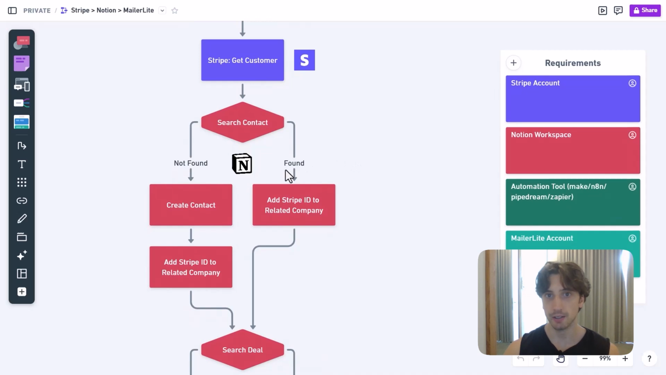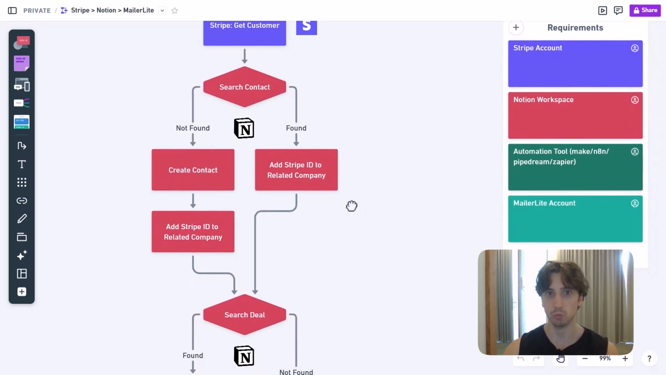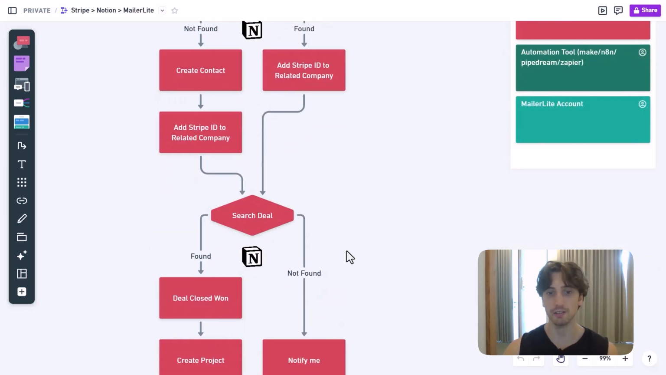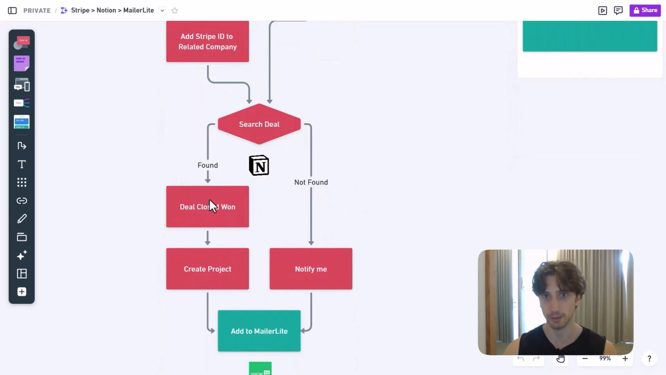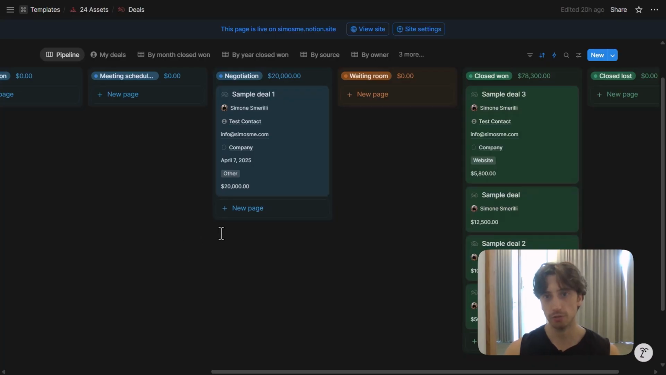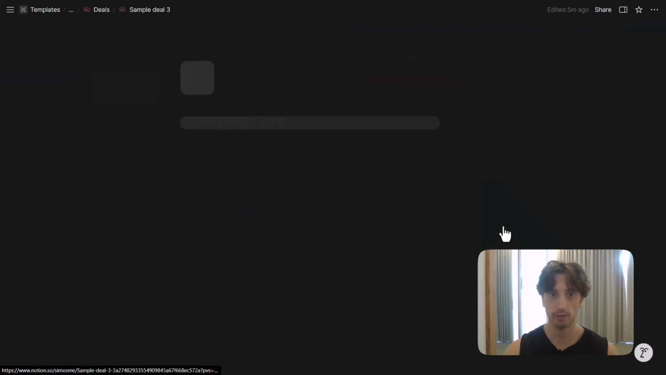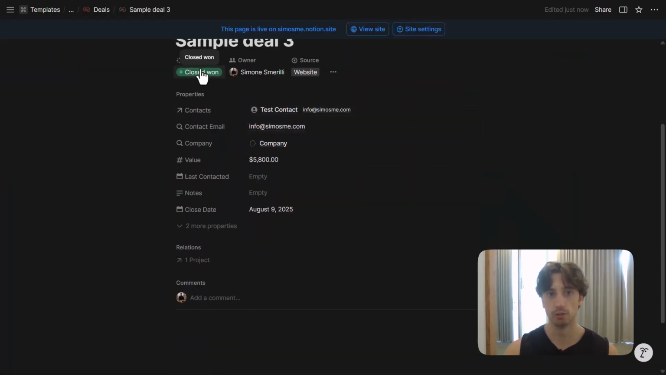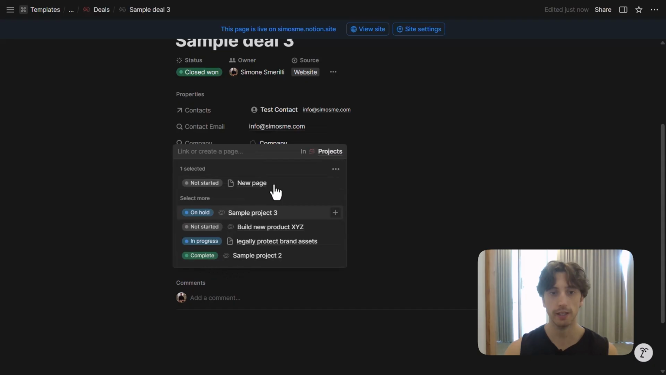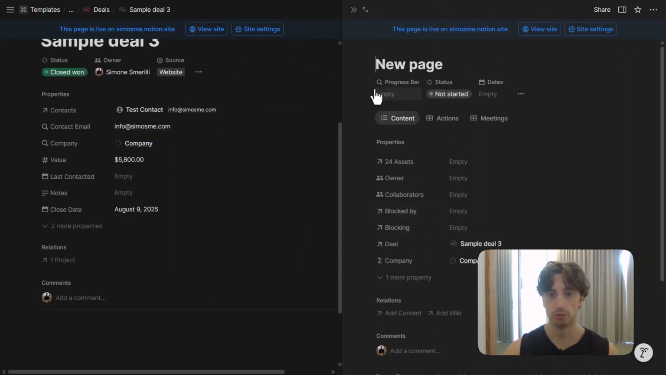If the contact is found, which was our case, and that would be naturally the ideal scenario, and what would happen most of the times, then we get the deal. We can add the Stripe ID to the contact or to the company to match it in the future. We get the deal, and if we find the deal, we mark it as closed won on the pipeline. We create a project as well. That's something that I actually forgot to show you. But if we look at the sample deal here, once it was marked as closed won, there was also a project related to it. So it was created right here.